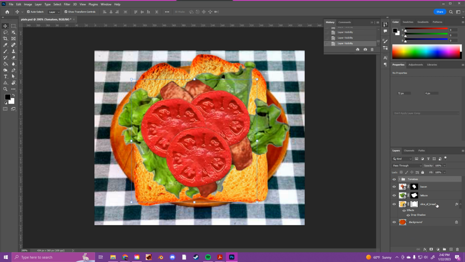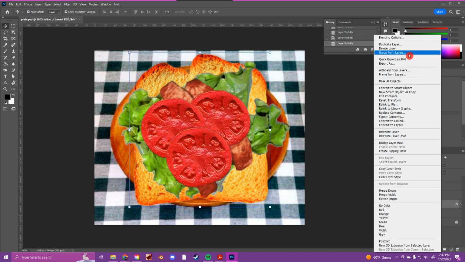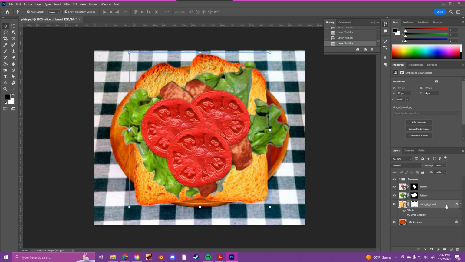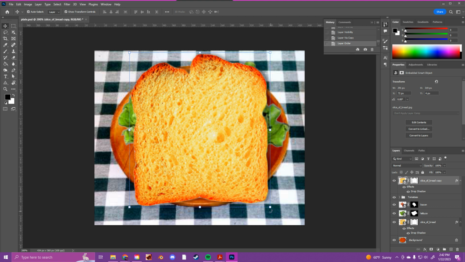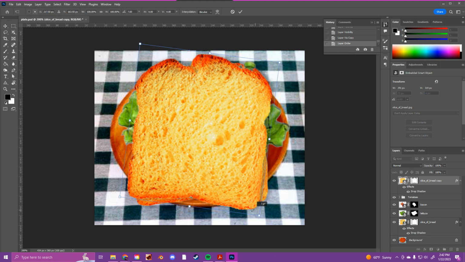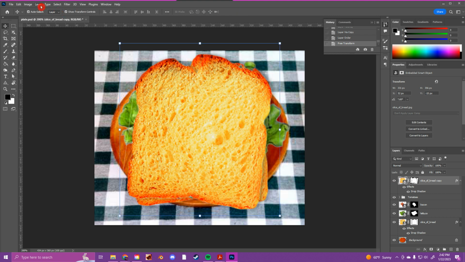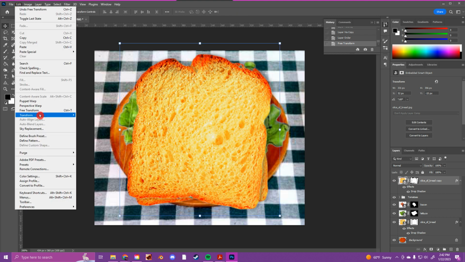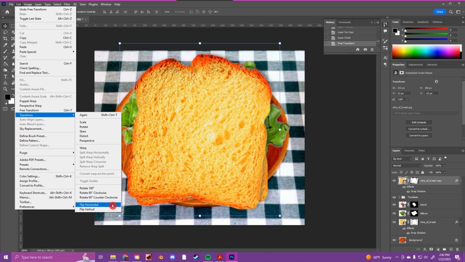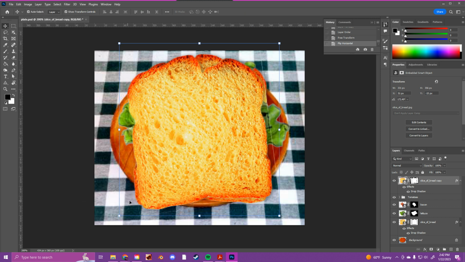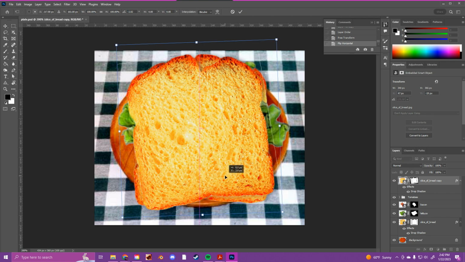Okay, once you're done, again, I don't want you to re-import or drag and drop a slice of bread when you can just right click and then duplicate layer, or the keyboard shortcut is Command J. And drag that bad boy up to the top. Rotate it a little. Actually, let's flip this. So edit, transform, flip horizontally. There we go, something like that.